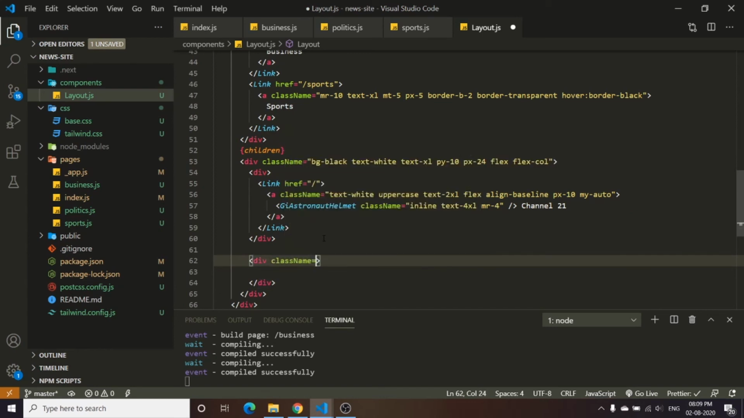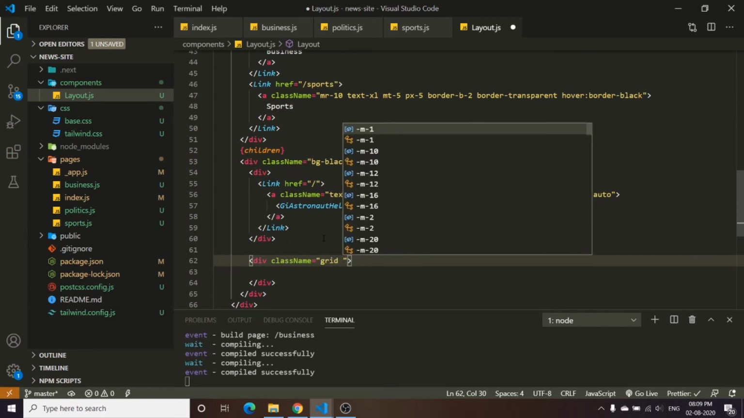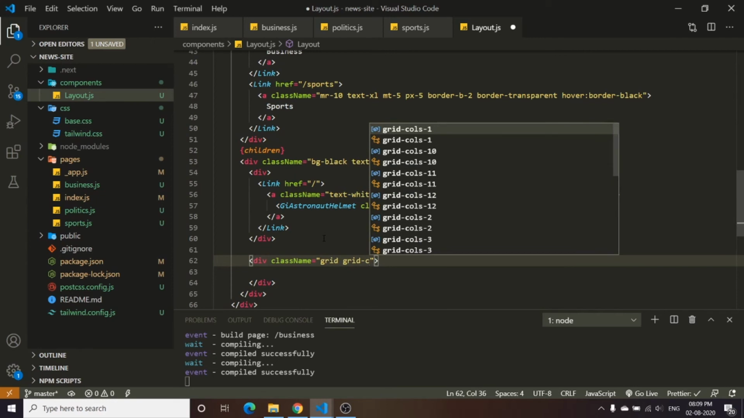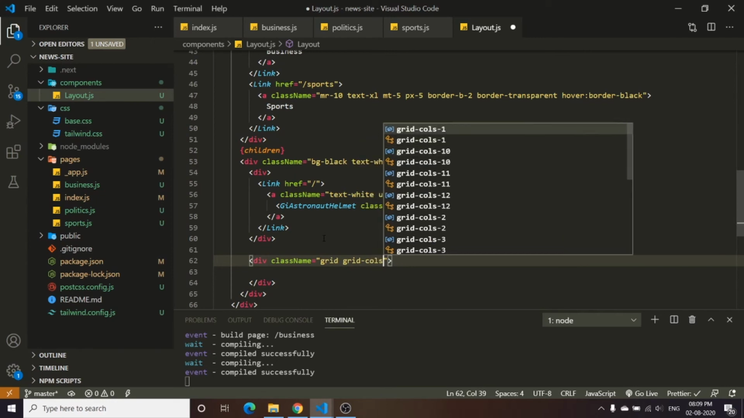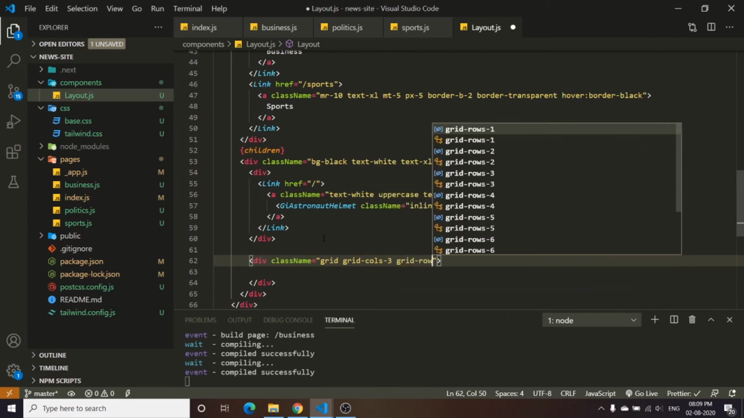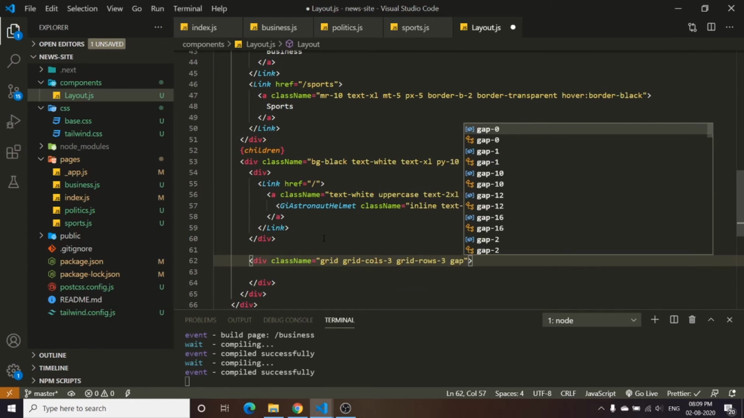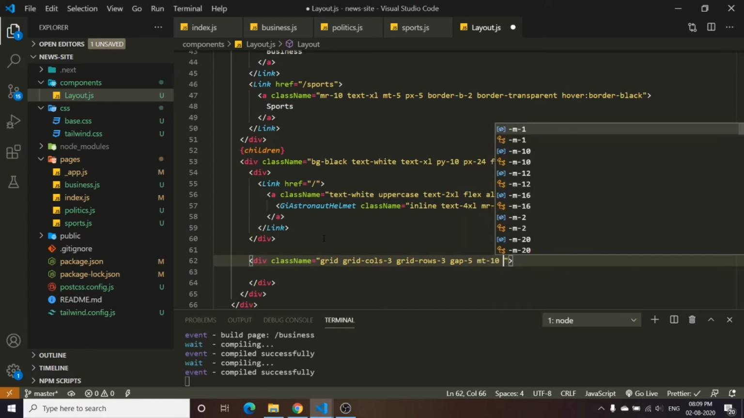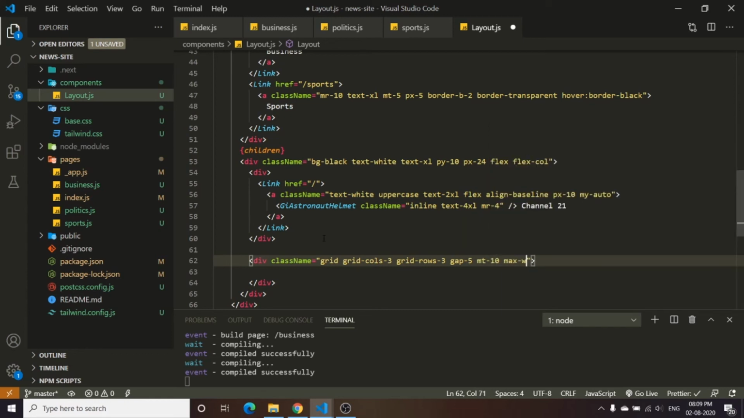Then we will have a div for the sitemap, you know, the links that we have at the bottom of the page, usually in the footer. For this we will use a grid display, and the grid would have 3 columns, so we will do grid-cols-3, and 3 rows, grid-rows-3, and the grid will have a gap of 5, and a top margin of 10, and the maximum width that this section of the footer will take would be around 3XL, and you can experiment with it.